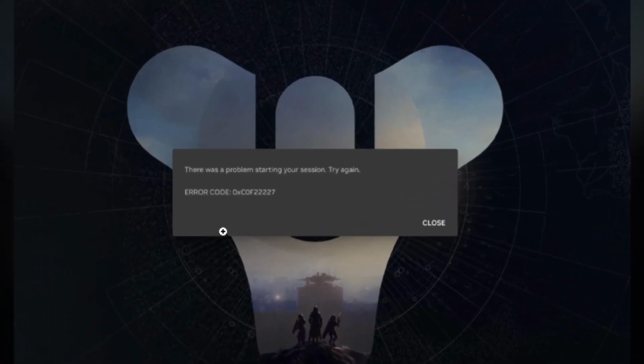If you get this error code in GeForce Now and you can't play games, this tutorial will guide you on how to resolve this issue.